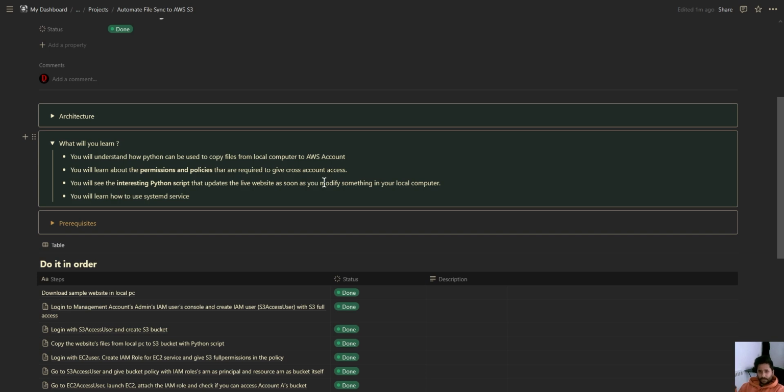And the third thing is you'll see the interesting Python script. So how this Python script is leveraged to copy the files, and also it is made to sync the local computer and the S3. How is it done? So that is what I'm going to show you in this project.